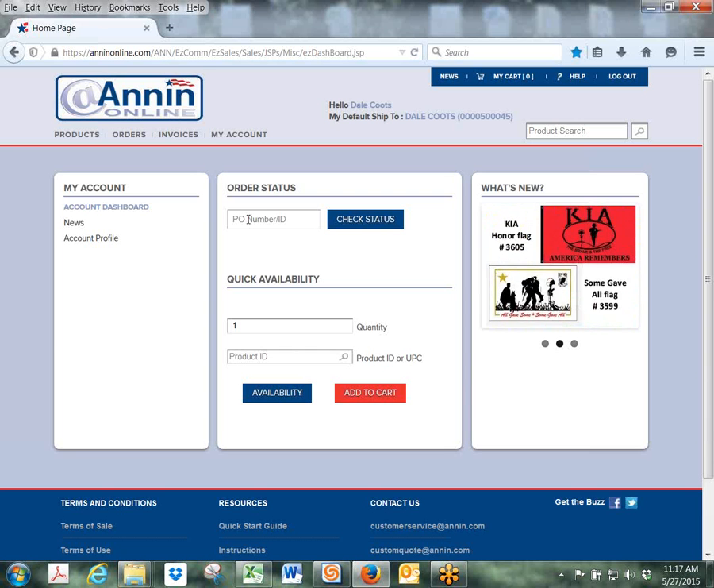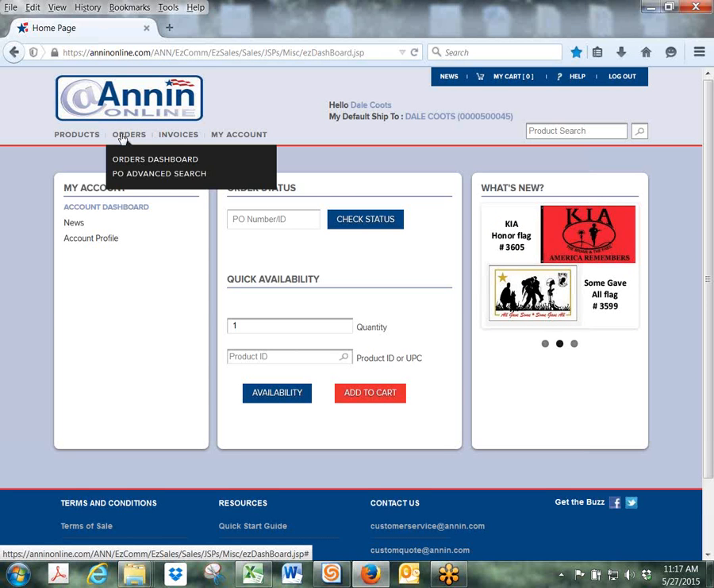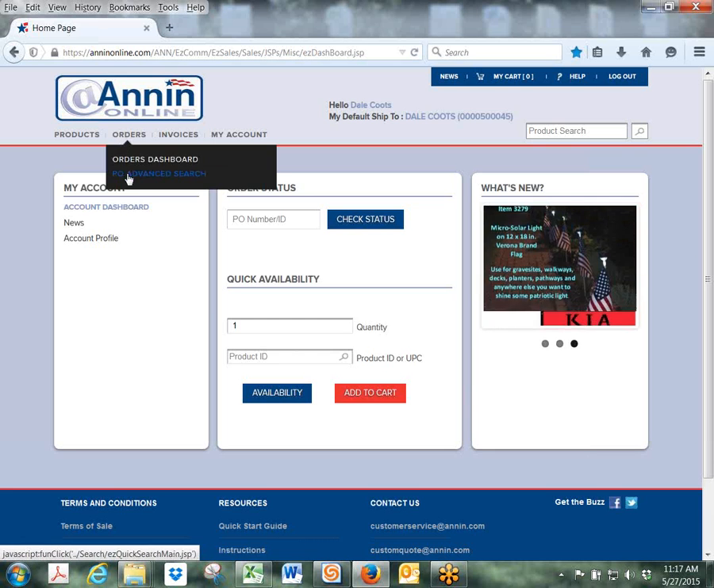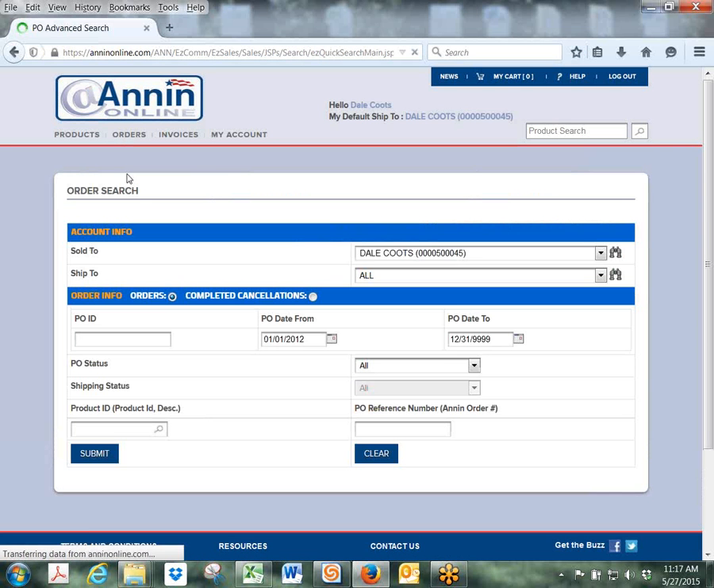If you're not sure of the exact purchase order number, mouse over to the word Orders under the Annin Online logo and click on PO Advanced Search. Now you're on the order search page. There's a couple of different ways you can look for an order from this page. I will show you the calendar first.